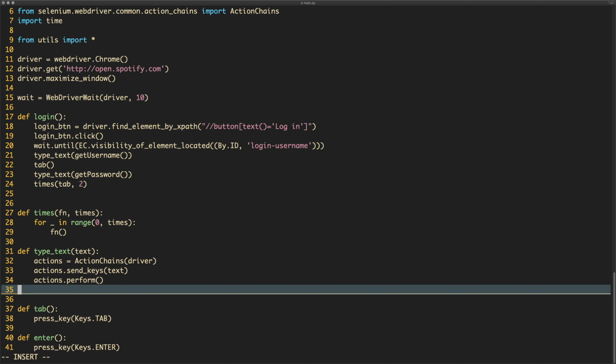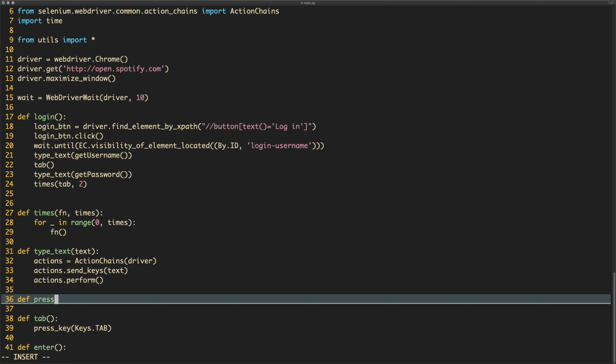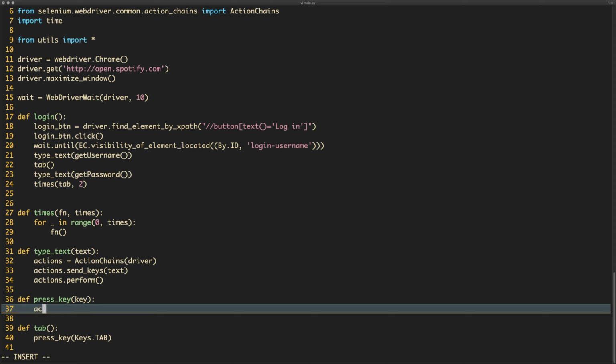So we need to do def press key, and then we're going to pass in the key. We are going to then do a similar thing to typing keys. Actually, we could use type text to do this.